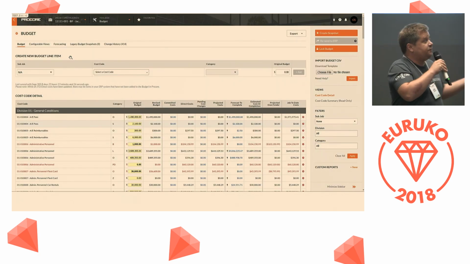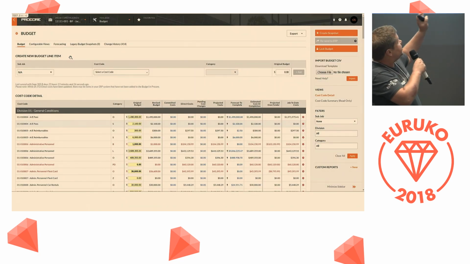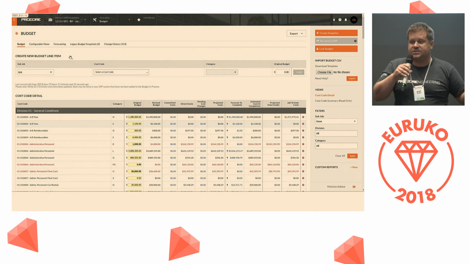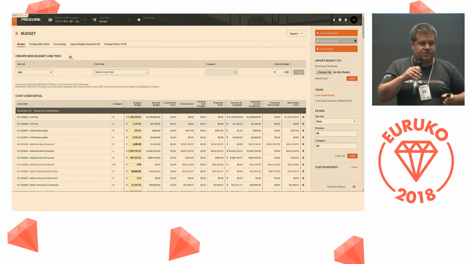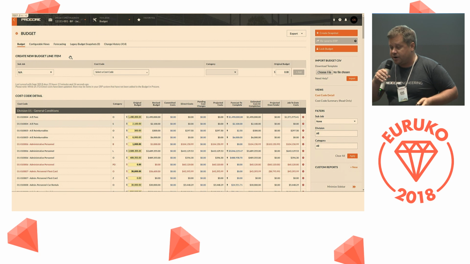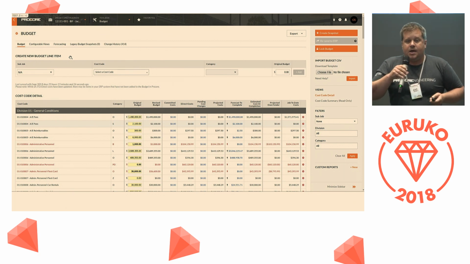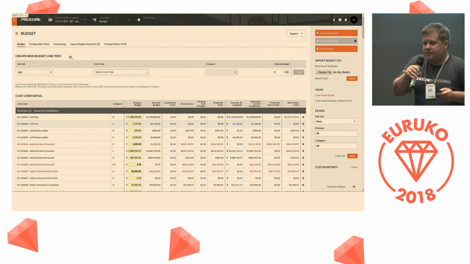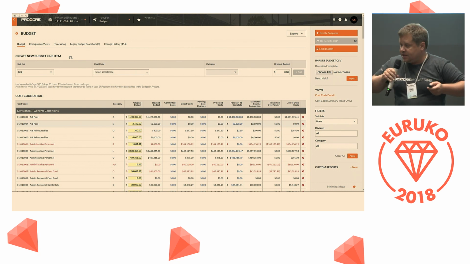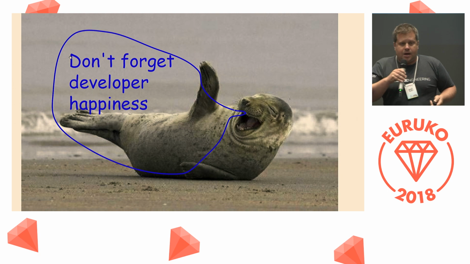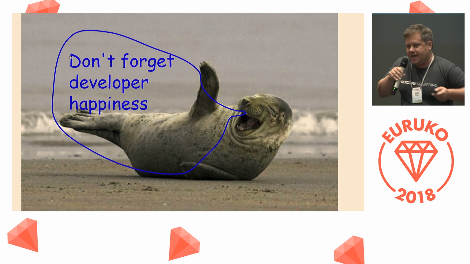So this is an example from Procore. It's a construction budget, and when you load a page like this, it's going to run possibly 20 to 30 SQL queries just to render this page. And that is very highly tuned, very intentional SQL queries. To get this page to load quickly requires tuning carefully, choosing the right patterns, making sure that the performance is spot on, but also there are developer happiness issues with this.